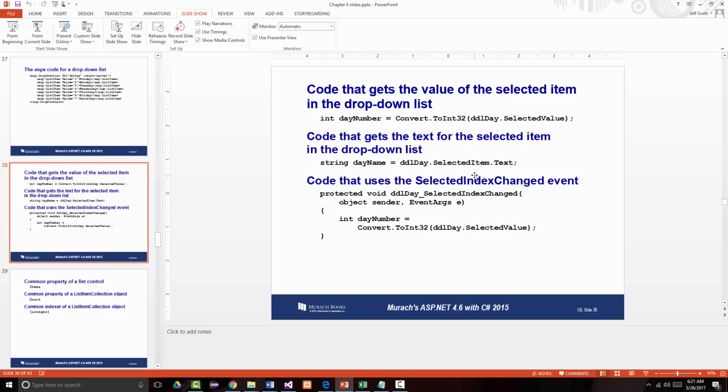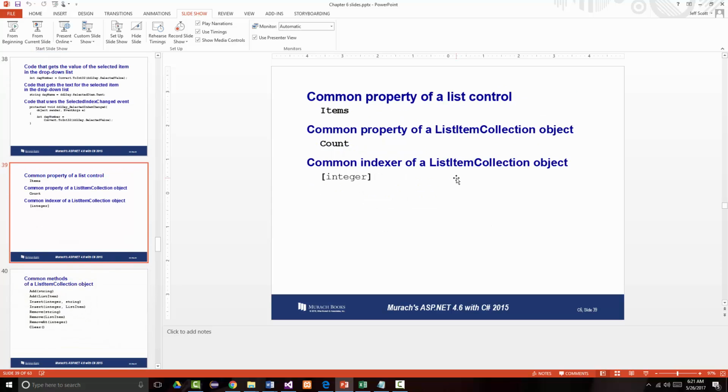Here's the code that's associated, as mentioned there, with getting the value for different list items. This is the kind of thing that's not going to make a boatload of sense until you start to use it. Okay? All right.